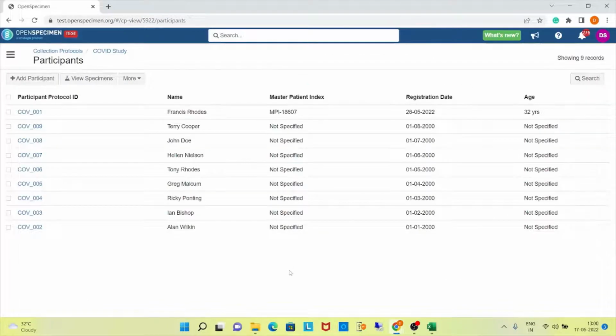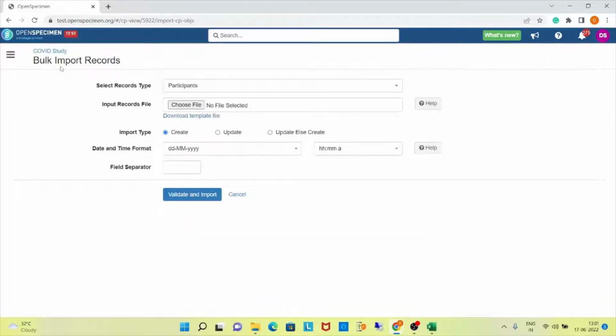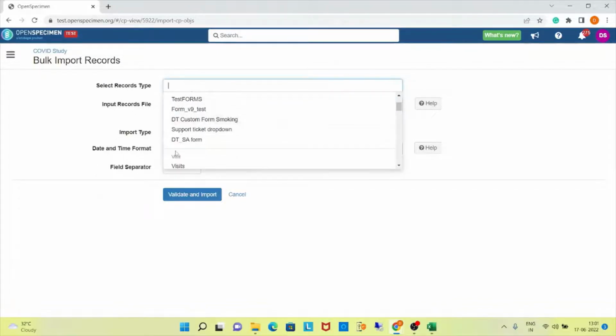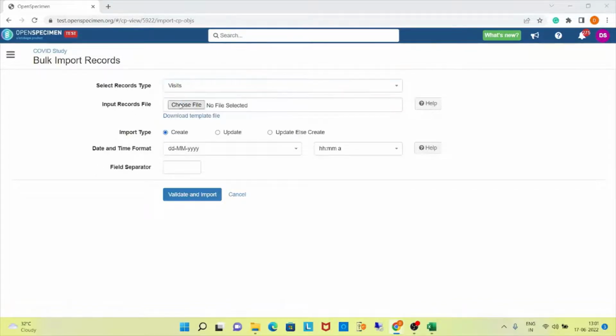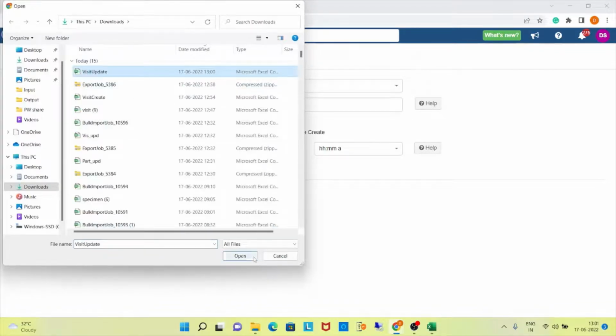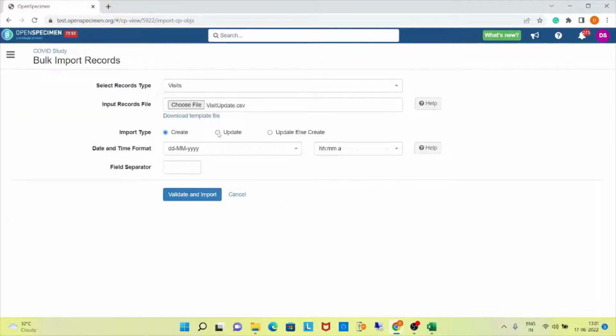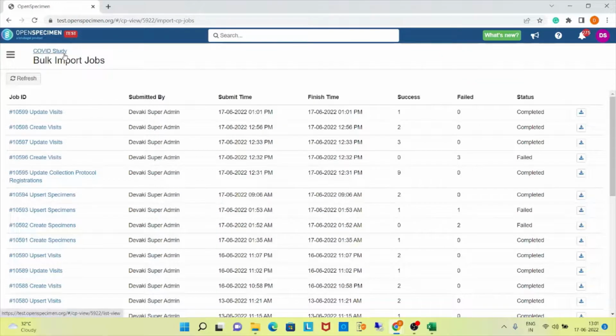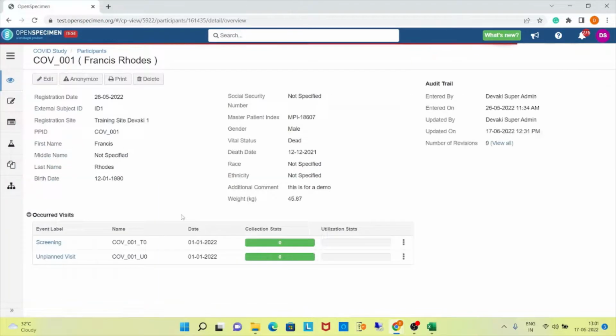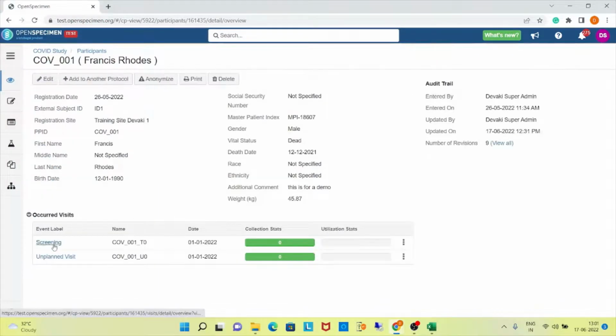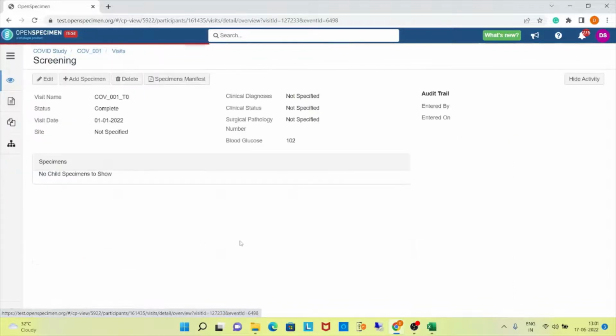After I've saved the update file, I will click on More and biospecimen data. This will bring me to the import page where I will select visits as my record type and choose my CSV file. I will select update as my import type and then click on validate and import. I can then click on the event to view my changes.